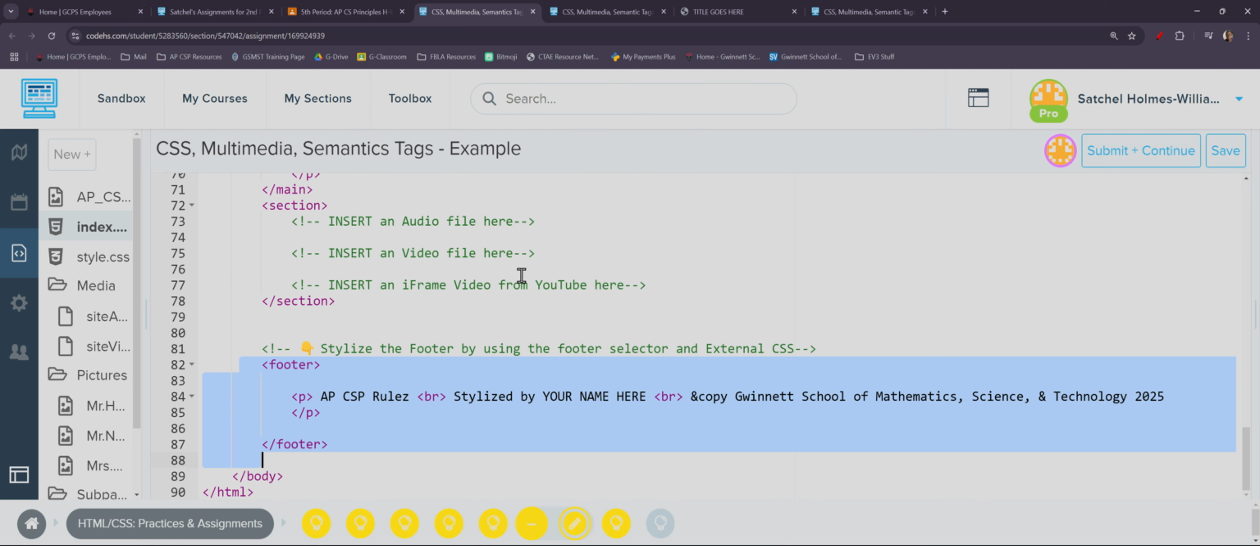Now that we have that out of the way, let's talk about one version of CSS. So there are 3 versions of CSS. We're only going to discuss 2 today because one is kind of repetitive. The first one we're going to talk about is Inline CSS.